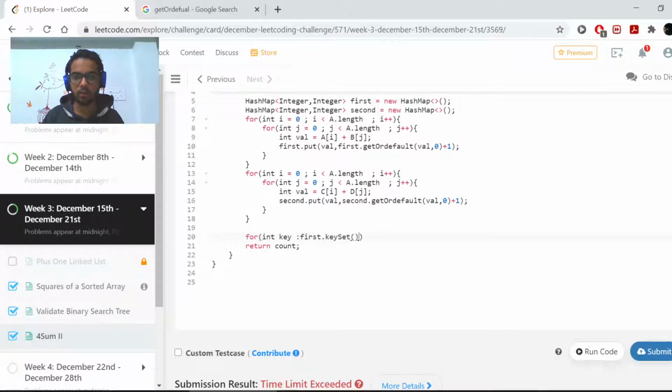And the condition is that if in second a key exists, like containsKey, I think it should be capital, yeah, containsKey, which key, like 0 minus key. So our value is key and we need the negative of this key. If such a key exists here, what we want to do is we want the count to be plus equals to the summation of the values there.